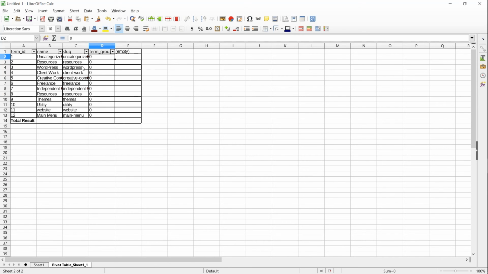So that's the basic idea of adding a pivot table into LibreOffice Calc in order to have some database interaction.